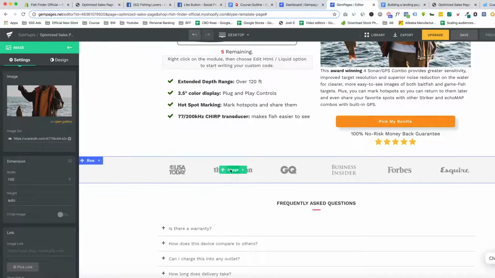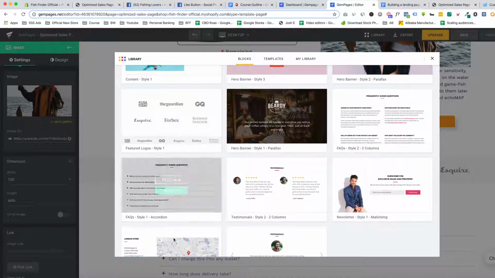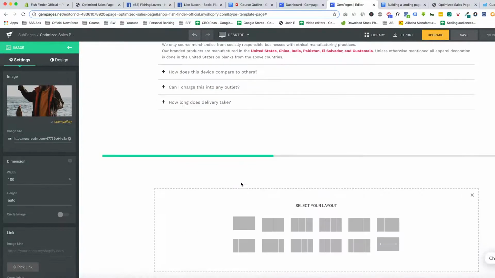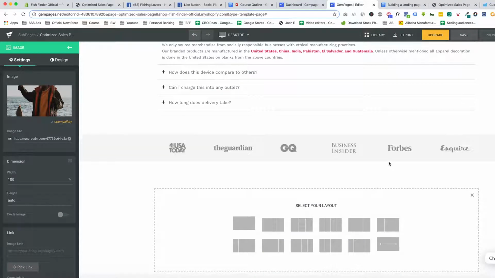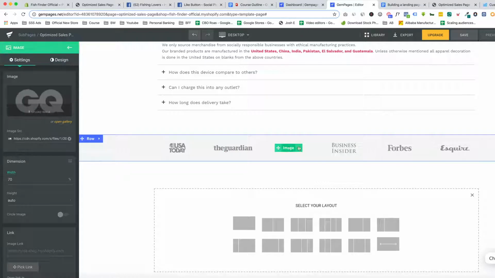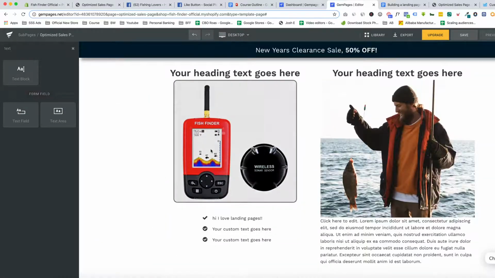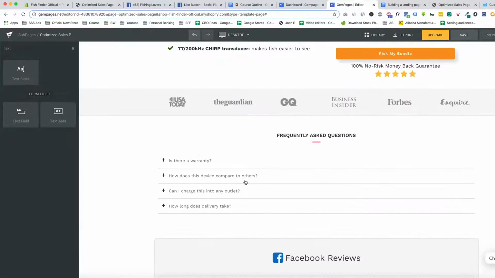Now, a couple of the main things, like how did I do this? Well, I just went to library. I went right here. I clicked insert the logo. Boom, it'll already insert the logo, and I could easily switch out any of these images with images of different publications. If I don't like it, I click delete. That's it.